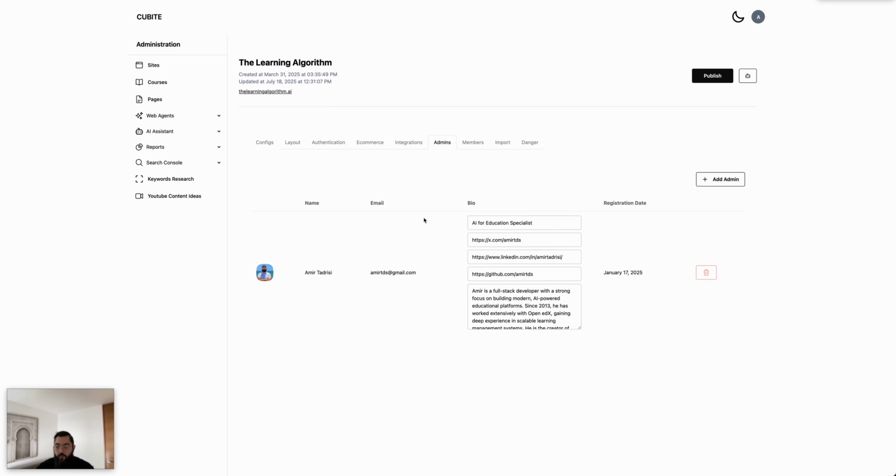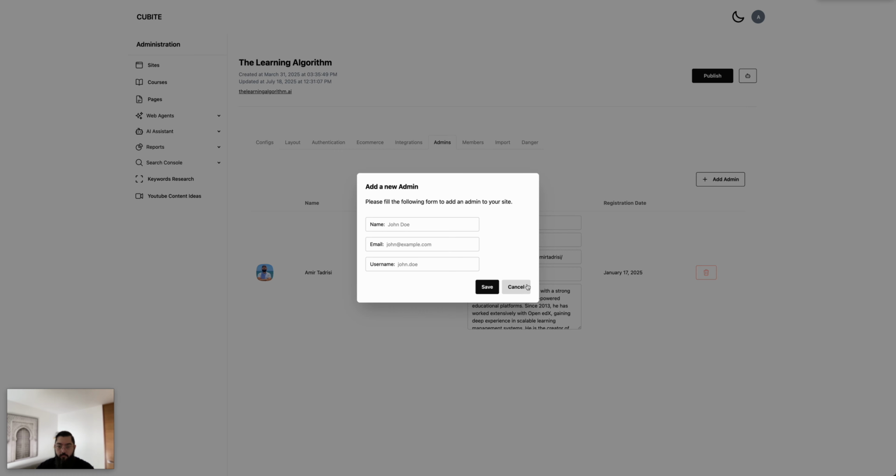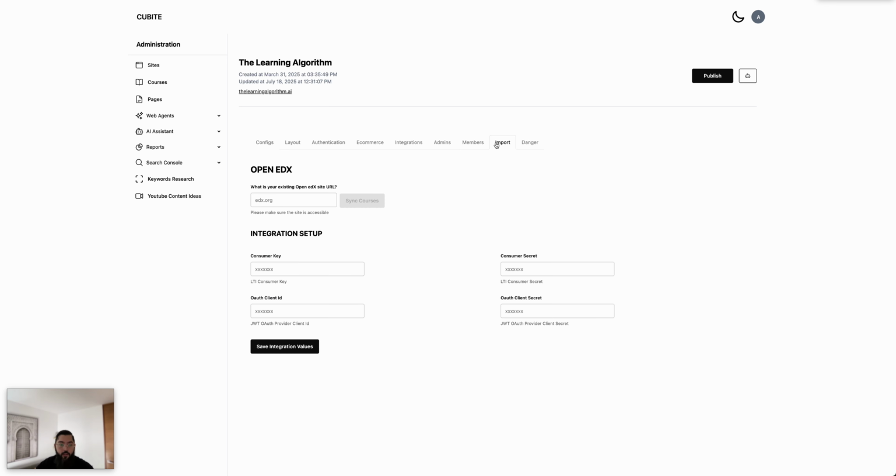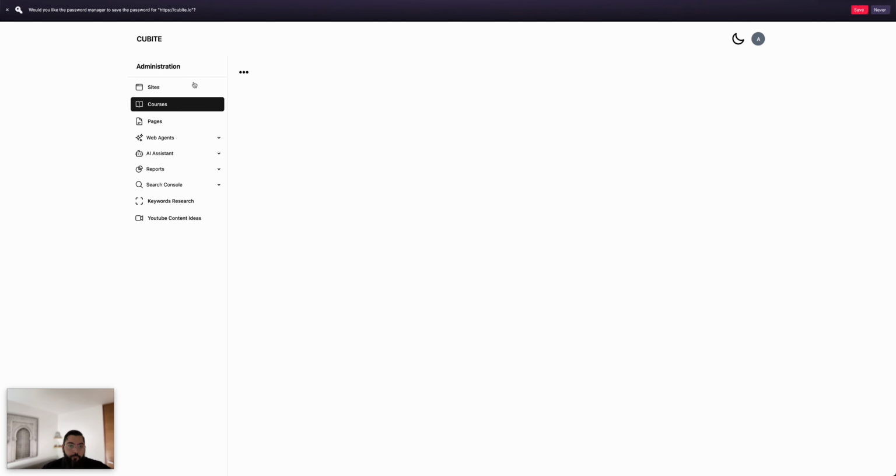Admin: you can add admins who can control the site. And if you click on new admin, they will receive an email to be able to join the site. Members: I see all the members of the site. Import or export: if you want to import courses from other LMSs, integrating with LTI, you can do that here as well, or if you want to remove the site.